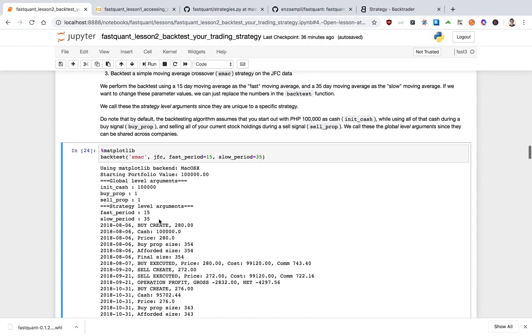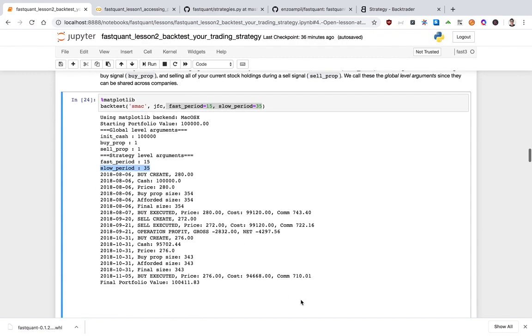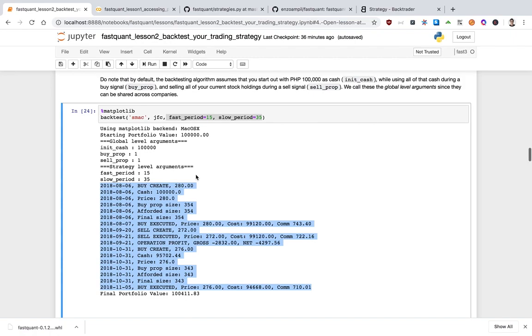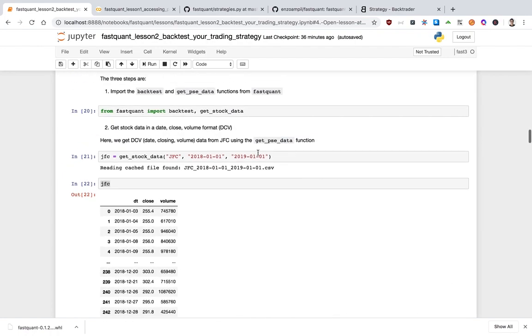And then finally, you have your strategy level arguments. These are the ones that are familiar from the backtest function. So we said fast period 15. Here you see fast period 15, slow period 35 for the slow moving average. And for the logs below, we can look at that in more detail later. But essentially, it's showing the details of the transactions that are occurring through time. So remember, what's happening here is that we're simulating how the simple moving average crossover strategy with 15-day, 35-day moving averages would perform given that we apply it to data from Jan 1, 2018 to Jan 1, 2019.